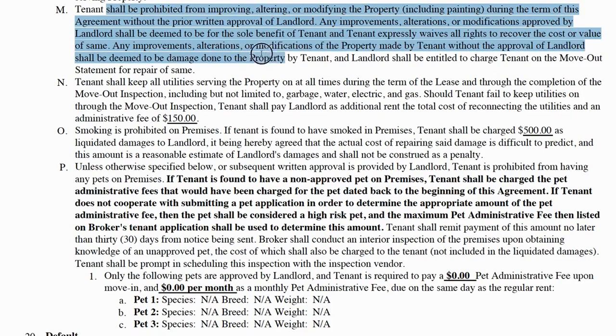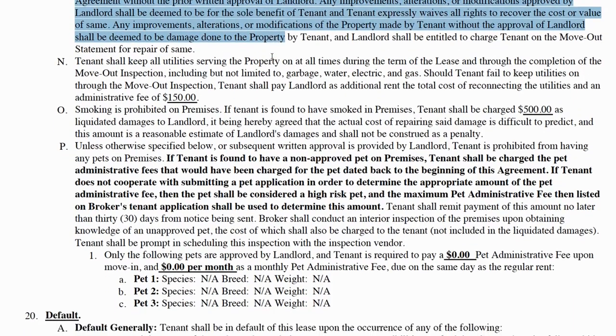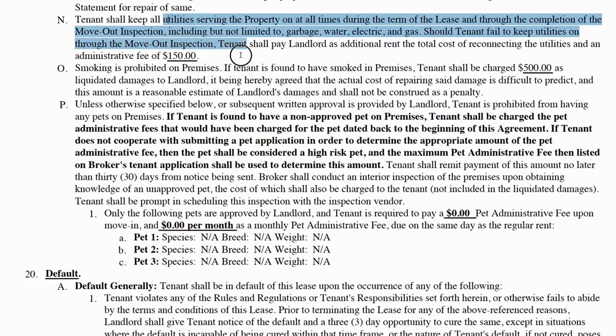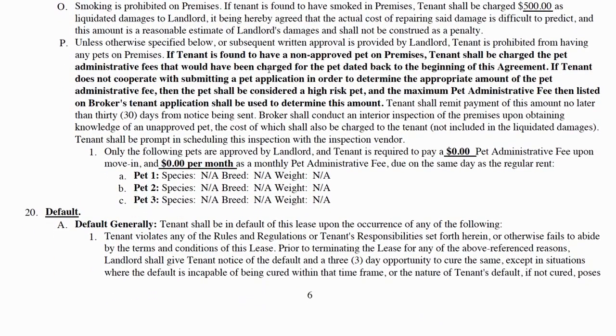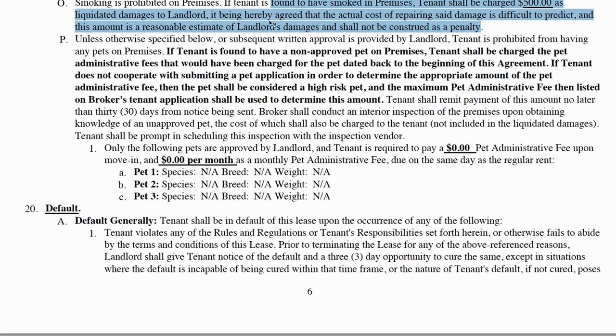Don't make any changes or repairs to the property without our prior approval. You're required to keep the utilities on at all times while you're in the property. If you don't, there'll be a $150 charge for us to get them reconnected when you move out. Smoking is completely prohibited on the property, no exceptions. If you're in a location where medical marijuana or recreational marijuana is approved, that goes for marijuana smoke also. This is all smoke, so no smoking on the premise or in the property at any time.